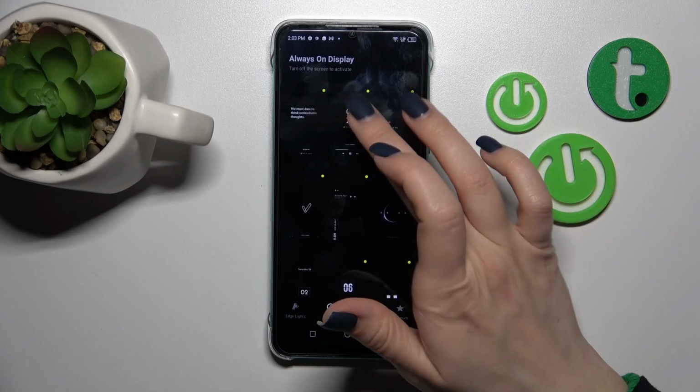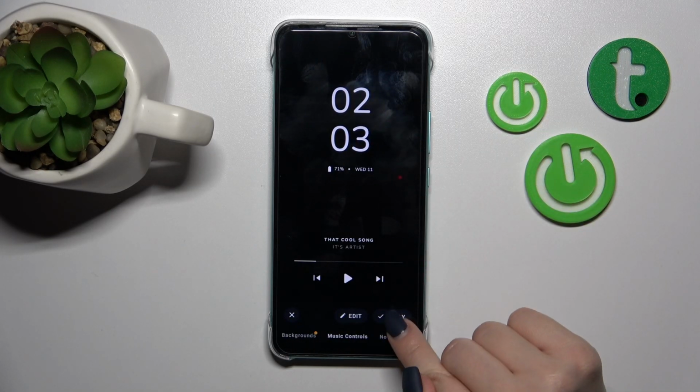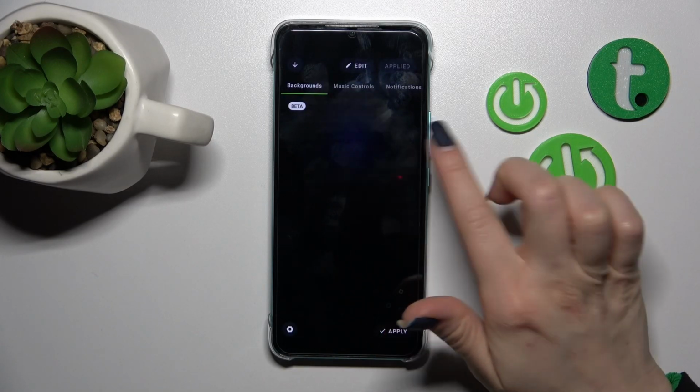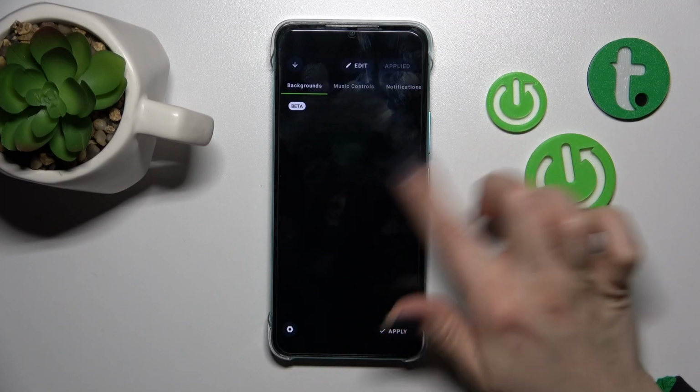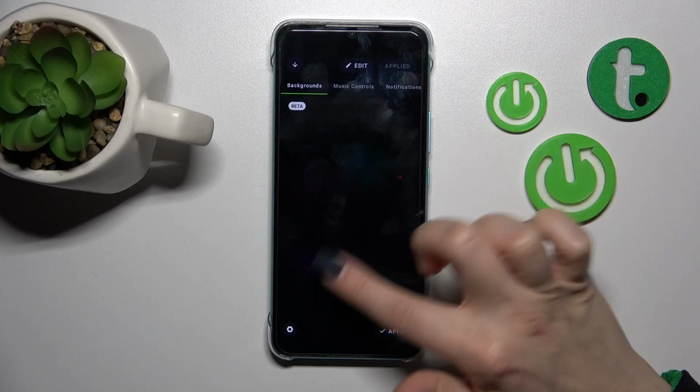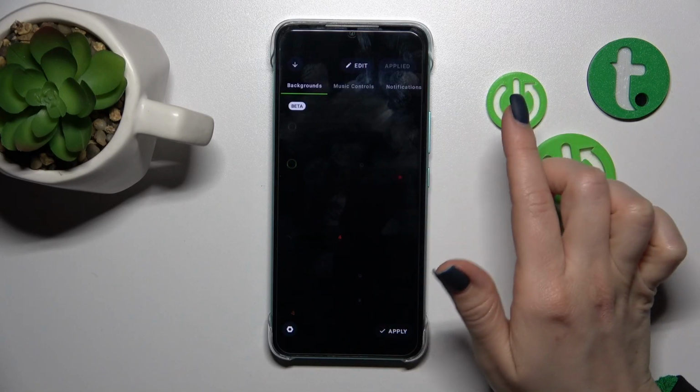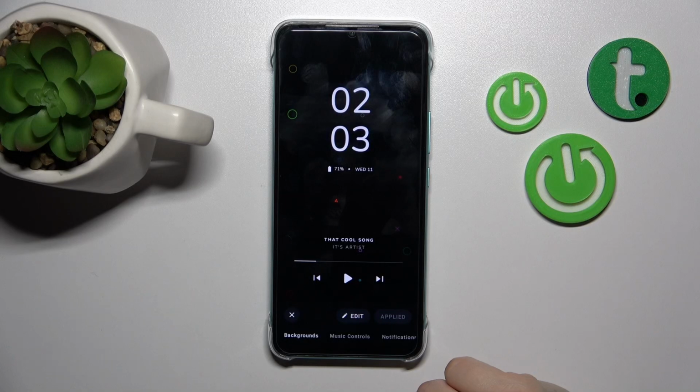So now let's just select one from these available themes, click apply. If you want to change the backgrounds of the theme, just swipe up or down to select the theme which you like, then click to apply.